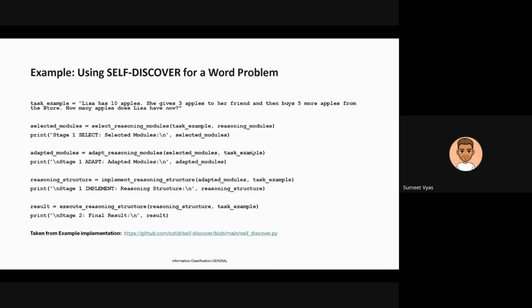how you can use Self-Discover in your case as well, right? So it's a very simple thing. Basically, this is your task. Lisa has 10 apples. She gives 3 apples to her friend and then buys 5 more apples from the store. How many apples does Lisa have now?